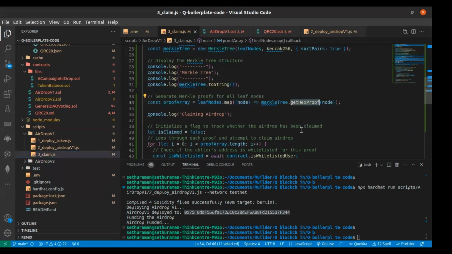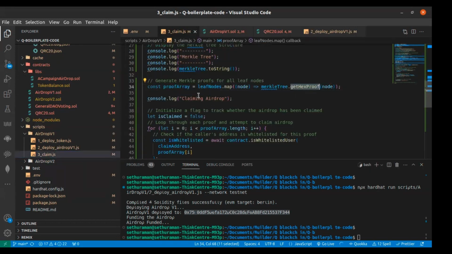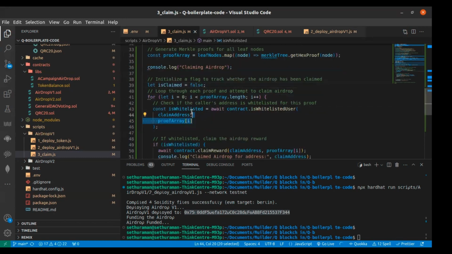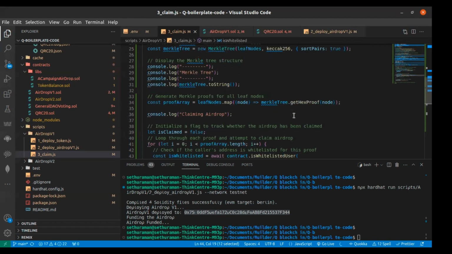Okay. So then what we are doing is we are claiming. You have the proof, you have set the addresses, you have connected to the contract that takes care of the airdrop. So now we have to claim it. In order to claim it, we just set a flag saying isClaimed, meaning if this flag is true, that means we have already claimed the airdrop. And from these things, we are getting each of the proofs and checking whether the address that we are using, you see.